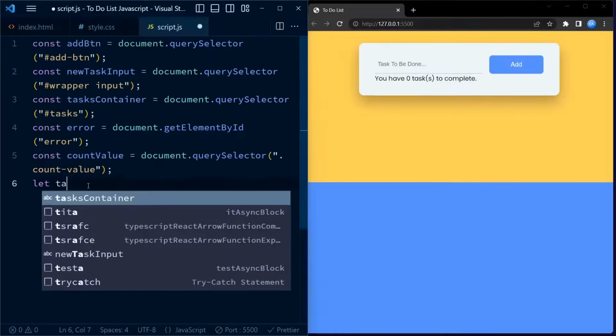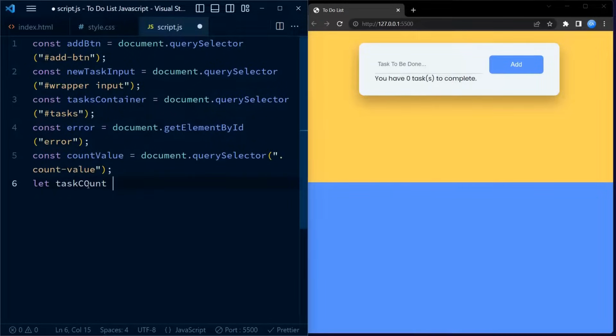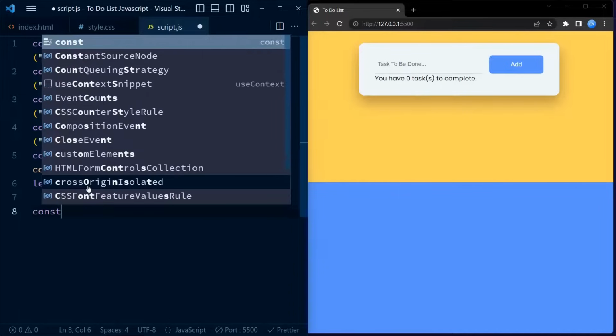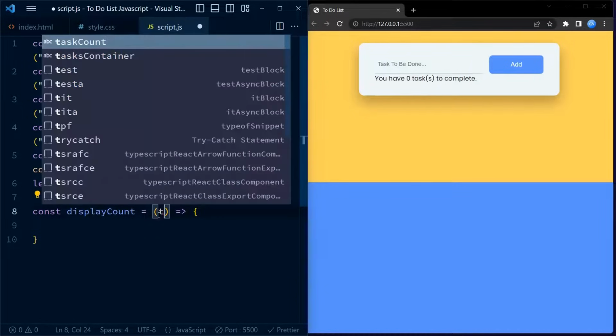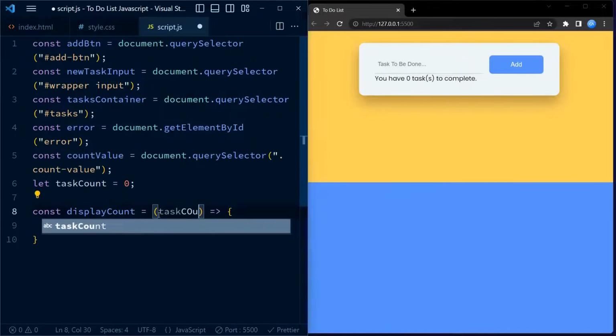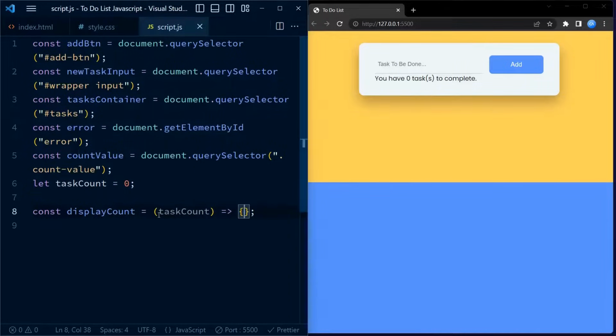We initialize a variable task count to keep track of number of tasks. This variable will be updated as the tasks are added, deleted or checked off. The display count function is defined. It takes the task count parameter and updates the text content of an element with the class count value. This function is called to display the current count of tasks.